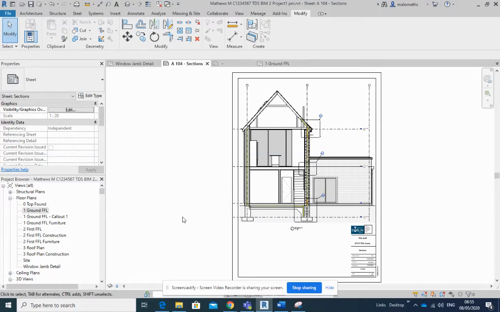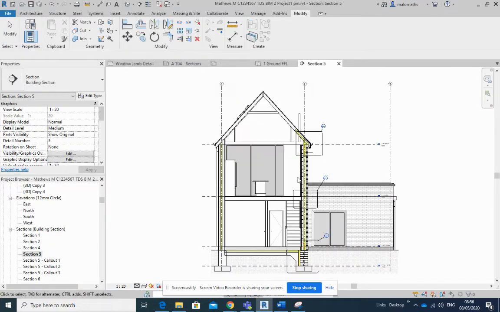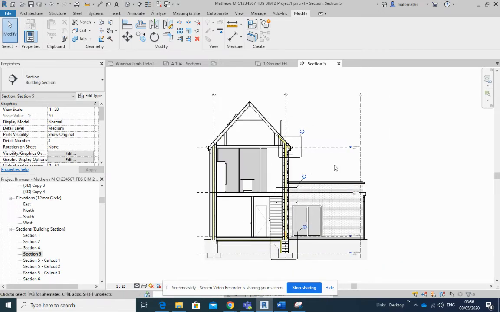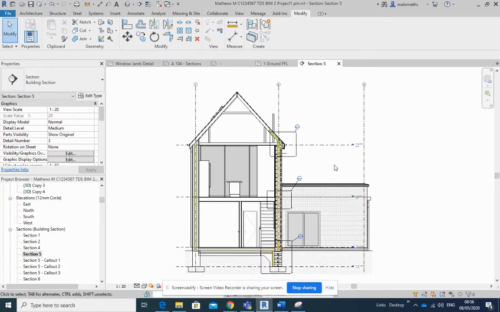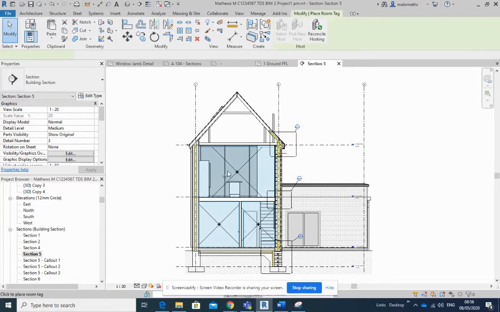Now, so we've positioned our 1:20 section on the sheet. That was section 5, I think it was. Here it is. Now here's our full section in the view, and you're going to start to populate this now. And if we've created rooms, the first thing you're going to do is go into annotate and tag room.